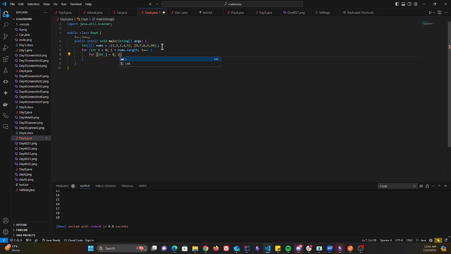So i is less than nums.length, and then we want j less than nums[i].length. So it's going to evaluate, if i is equal to 1, the second array here, or the array that occupies the first index. And then we have to do j plus plus.